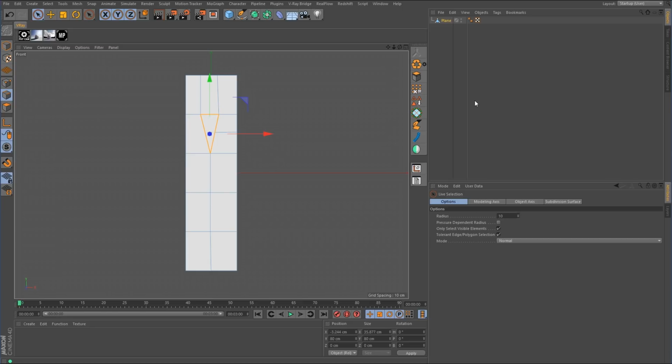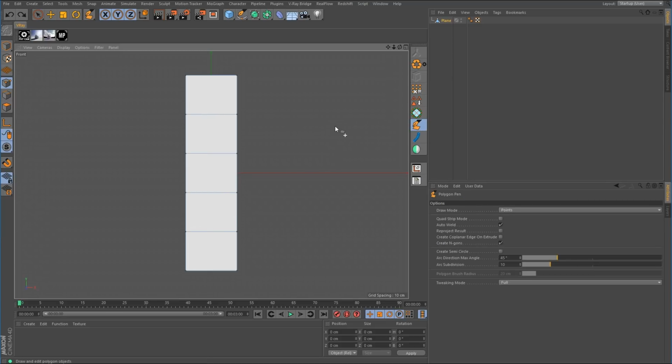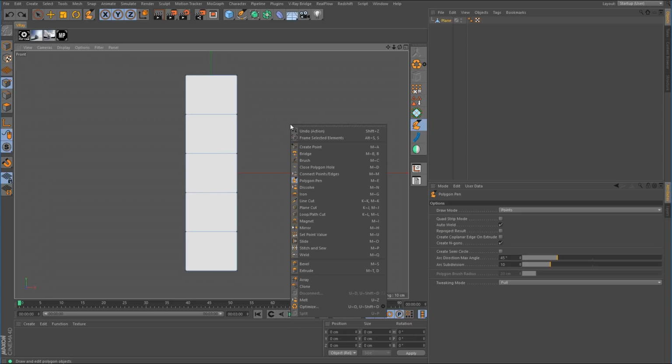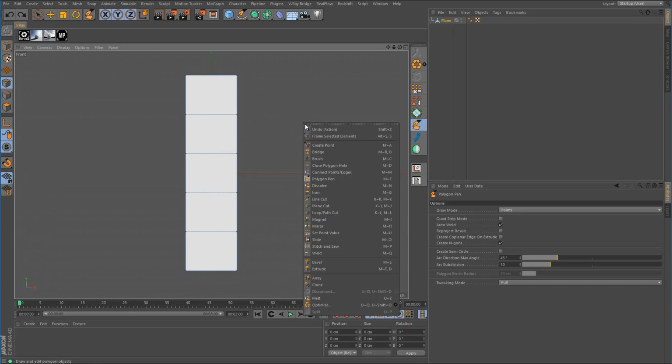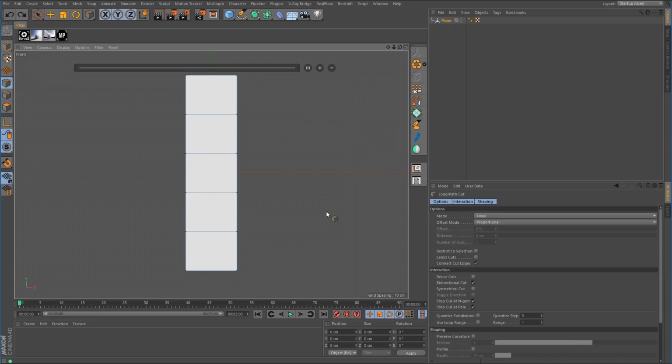All right, so what about 4-to-2? Okay, so let's undo that a couple of times. And let's get rid of all those lines. And let's go 4-to-2. So what I'm going to do now, instead of cutting these manually, I'm going to grab the loop path cut tool, and I want to make a cut, and we're going to go from 4 to 2, but I want to make 4 cuts up here in this first upper face up there.